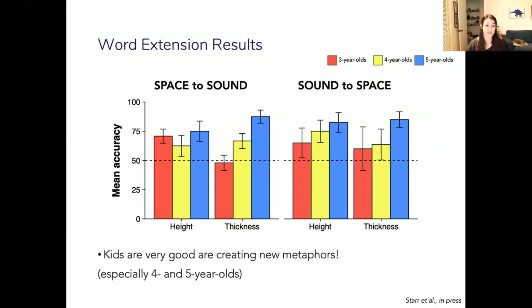But when we looked at children's word extension results, so their ability to extend that newly learned word to the other dimension, we found that overall kids were pretty good at creating new metaphors, especially 4 and 5-year-olds, who were extending the novel word consistent with the way these metaphors are used in language without any feedback after this very minimal training procedure.